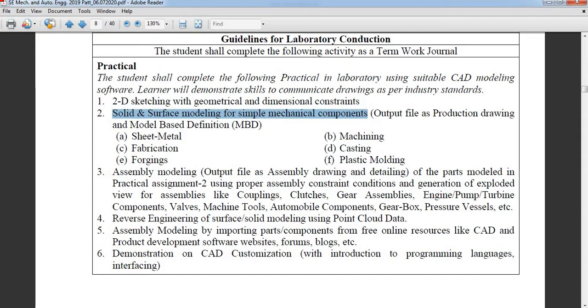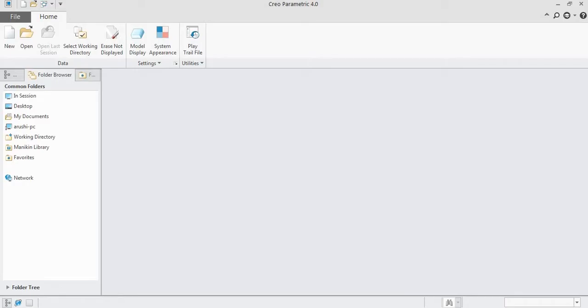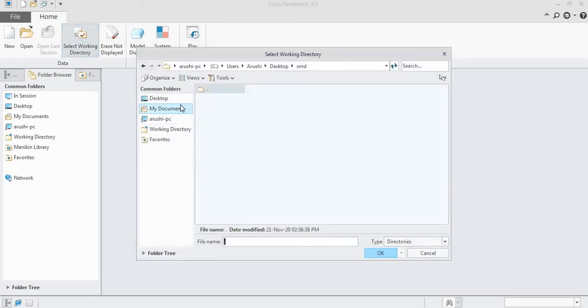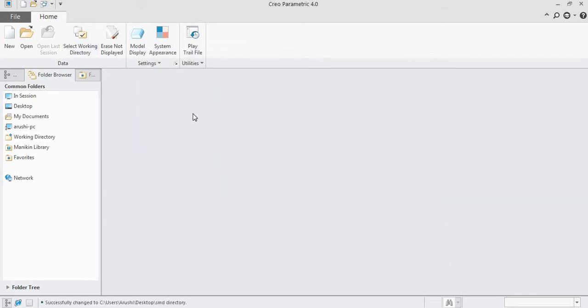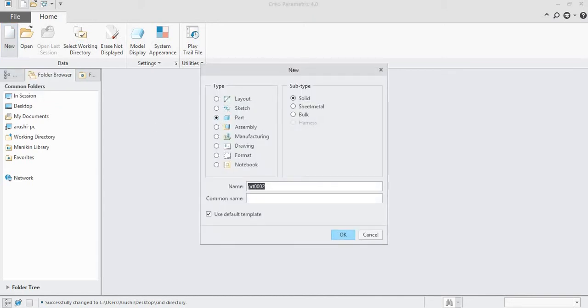For that, first of all, open Creo Parametric 4.0, then select working directory. Click the location where you are going to save all the 3D model parts. I am saving in the SMD folder. Select that folder, click on OK, click on New to create a new model. We are going to model the 3D part, so click on part.